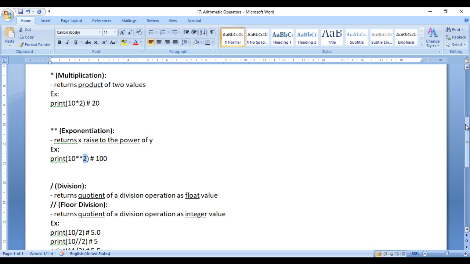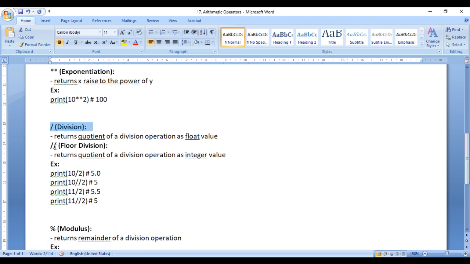Next we have the division operator. We have division and floor division. A single forward slash symbol indicates division. A pair of forward slash symbols indicates floor division. What is the difference? Both return the quotient of the division operation. The difference is division gives you a float value, whereas floor division gives you an integer value, guys. So that is the difference.